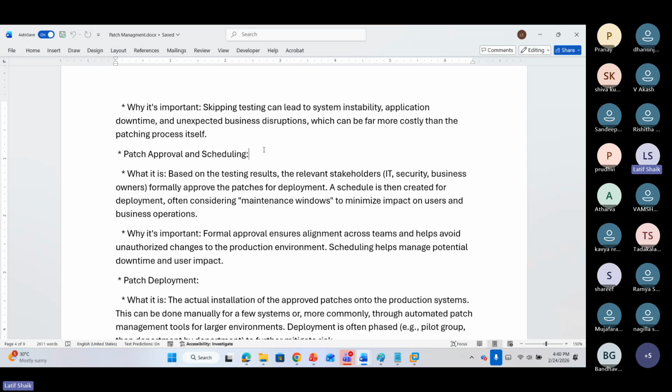Relevant stakeholders, IT, security, and business owners formally approve the patch deployment. A schedule is then created for deployment. Often, consider maintenance windows to minimize impact on the users and business operations. You have to keep your services in maintenance mode. Maintenance, quite important.